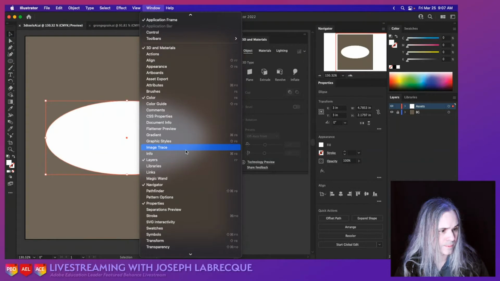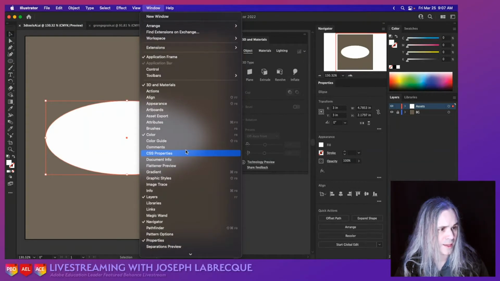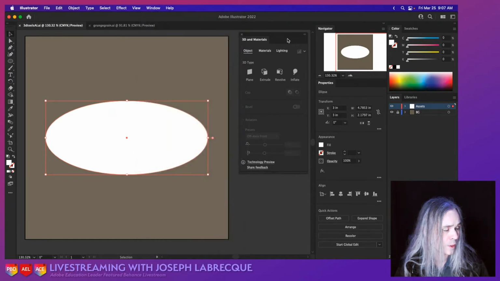What's it called? Like 3D and Materials Classic or something like that. I can actually use the older stuff, and on this machine I can't. I wonder if it's because this is an M1 and that is not.